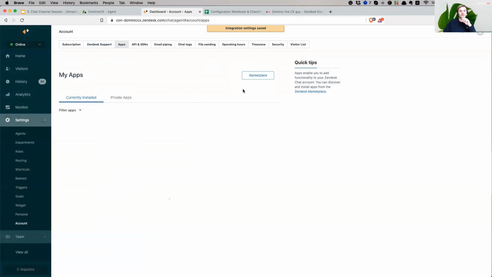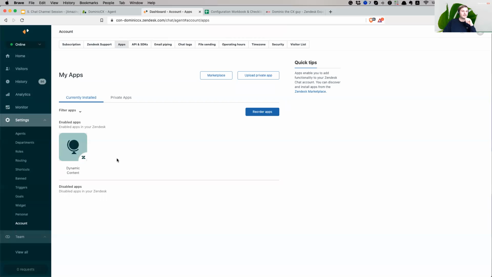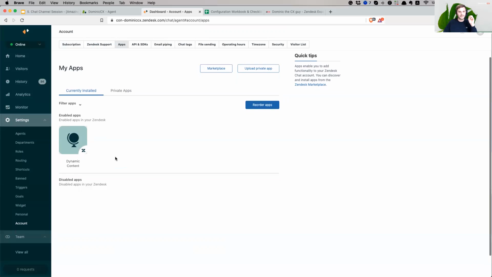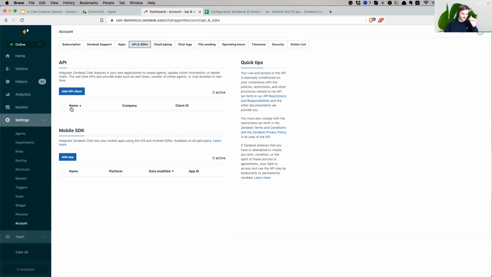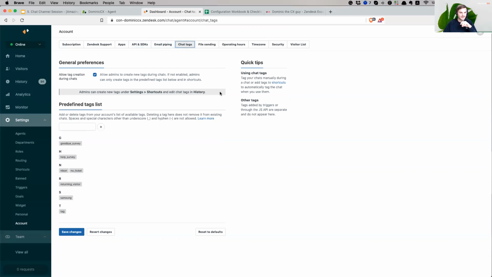If I want to install some apps, I can go from here, this dynamic content app, which we've seen a little bit earlier on the right-hand side of the screen, which agents are able to use and maybe leverage some dynamic content that you use. If you want to install new apps, you can go to the marketplace, or you can upload a private app. If you need an integration with your backend, I'm your guy. If you need this setup, also I'm your guy. Okay, so I'm not going to continue with this because it gets more and more technical.